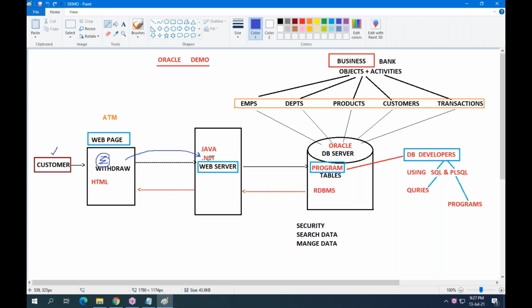Web server is the interface between the web page and the database server. First point. Second point, the web server receives the request from the web page and sends the same request to the database server.